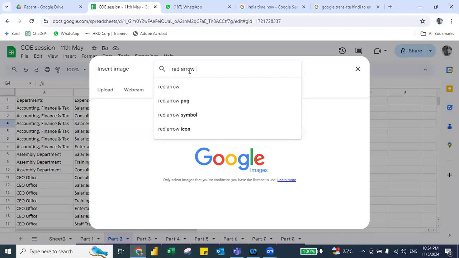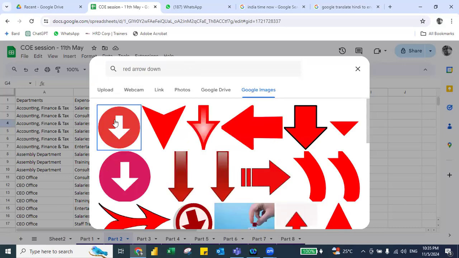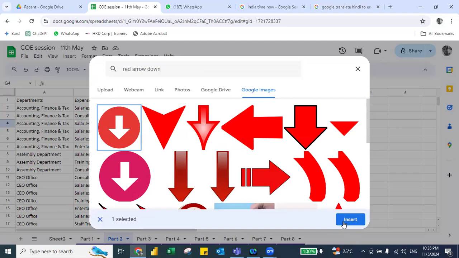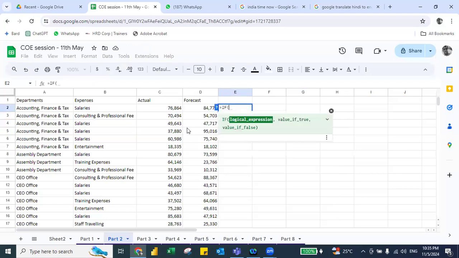For those who attended last Sunday, you already know what I'm going to do. For those who attend this class, don't worry, I'm going to guide you. So I'm going to select this image and press insert. So here we have up arrow, down arrow. In Google Sheet also, we have the IF formula. Normally data analysts will compare the forecast and actual.